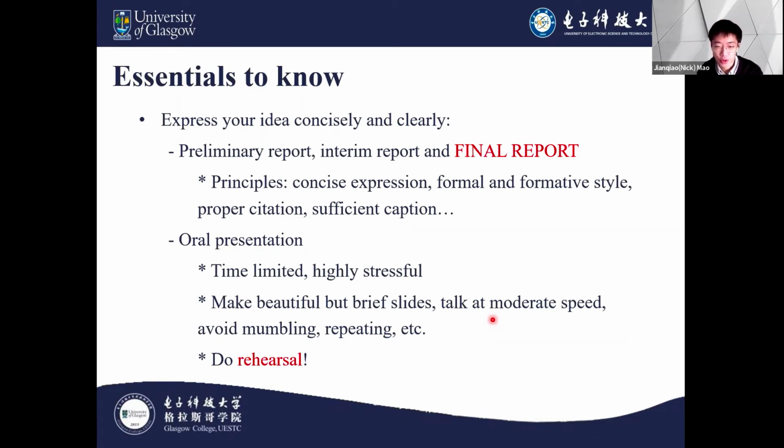And secondly, the oral presentation is time limited and highly stressful, because you only have limited time to introduce all the project you've done for a whole year within such a short interval. So it's very important to do rehearsals, to adapt to the highly stressful environment you may face in the oral presentation. And of course, you have to make beautiful but brief slides, talk at a moderate speed, not too fast and not too slow, and avoid mumbling or too much repetition. Those are very important tips for a good oral presentation.